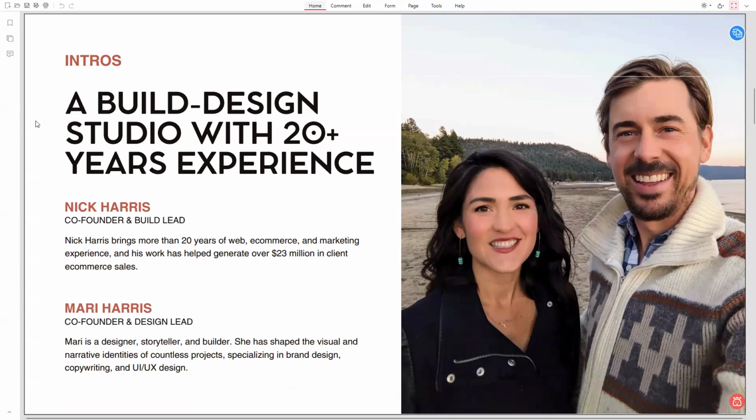So that's me and half of Nick. Yeah, so we are a build design team and we're a husband and wife team, if that wasn't obvious. We've been working together for about 20 years. Nick is like the back end, the logic, like talking to computers, and I am more on the design side.